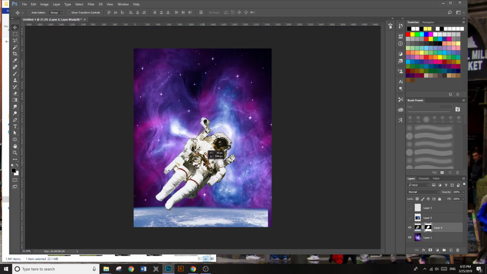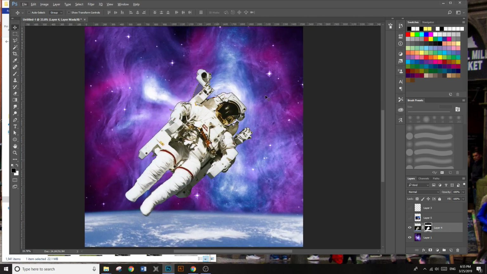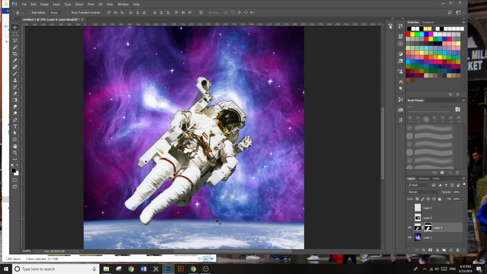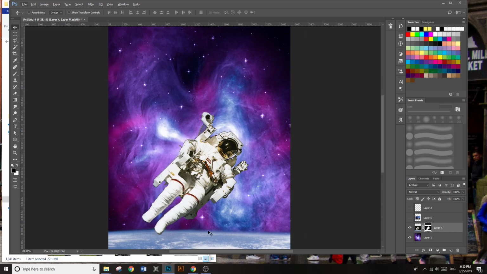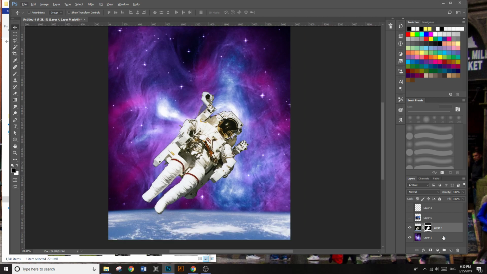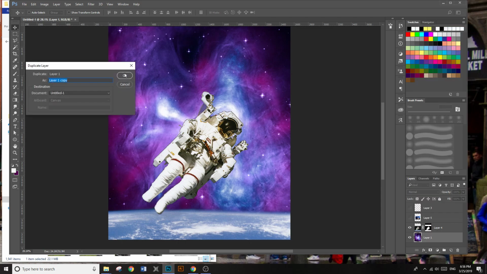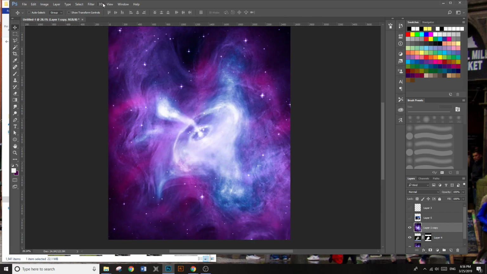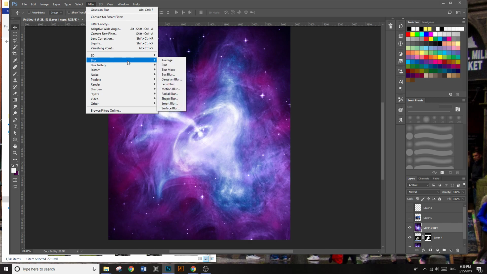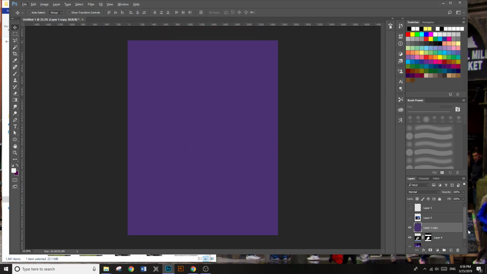So I have the dude here, or person, and I'm just going to put it down at the bottom. But the background is way more purple than this foreground. So what we can do to try to help match the colors is make a duplicate layer of the background, and bring it on top. Okay, so it's there. But then we're going to go up to filter, blur, average.